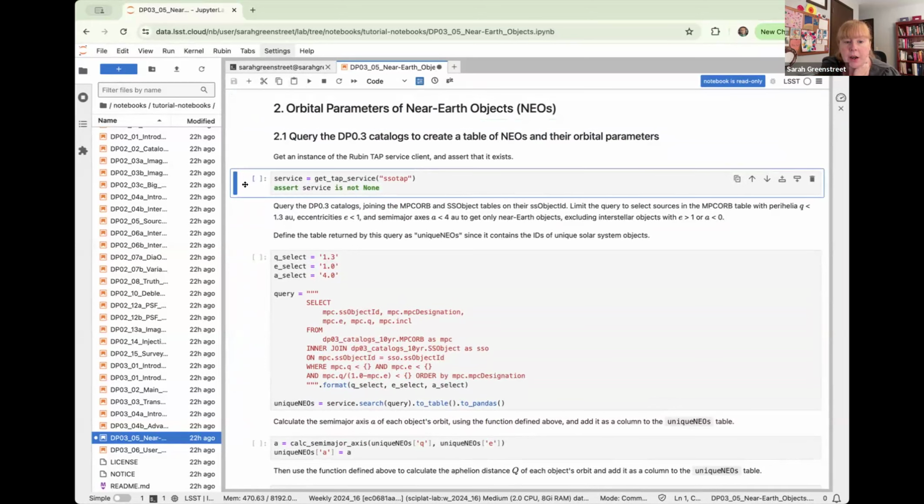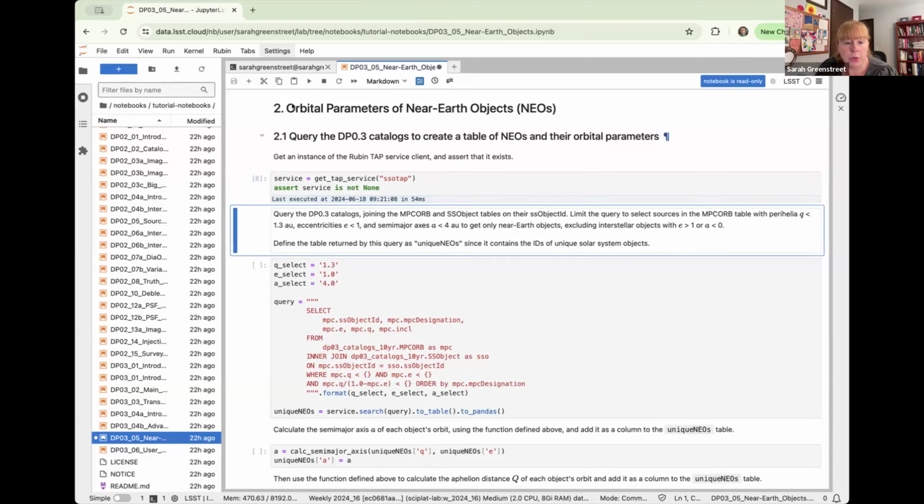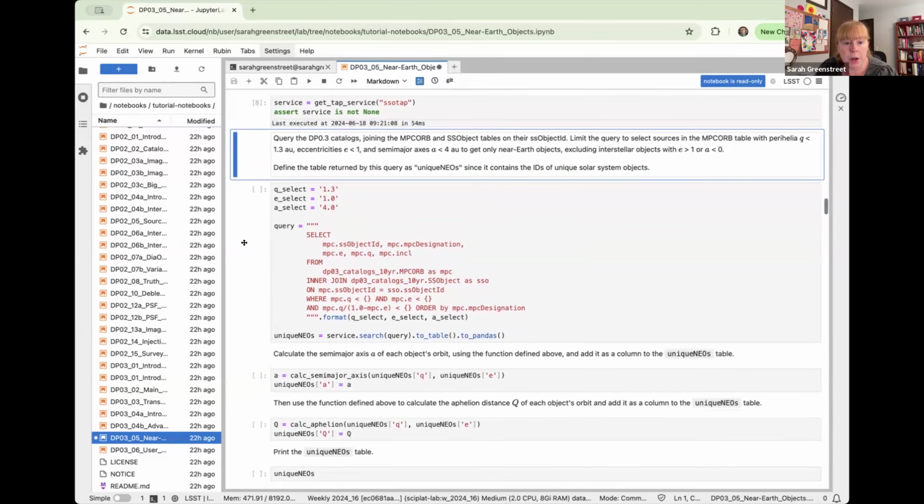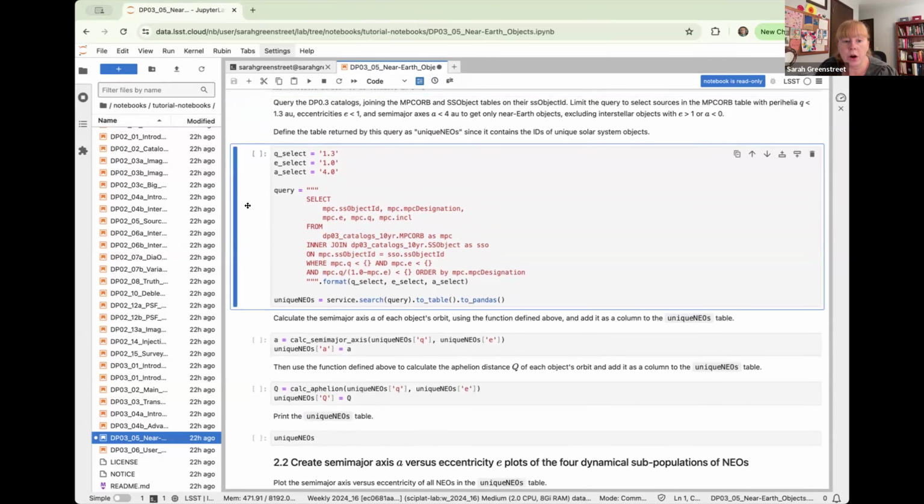So as we saw this morning that Christina showed and in some of the tutorials yesterday, we want to use the TAP service in order to access these catalogs. And specifically for solar system objects, we have a different TAP service, which is called SSO TAP, compared to just TAP for the DP0.2 catalogs. So we're going to get the solar system object TAP, and then we're going to do our query here in order to get the orbital parameter information for these objects.